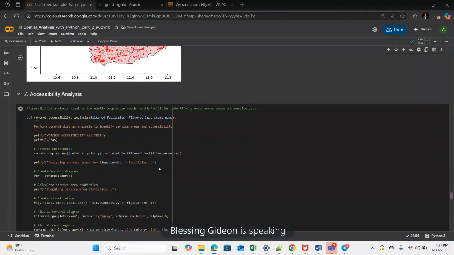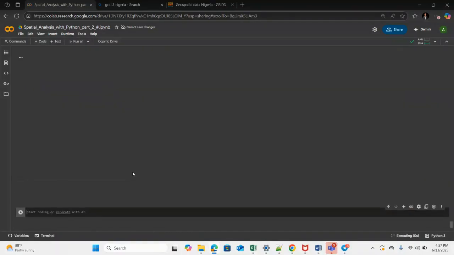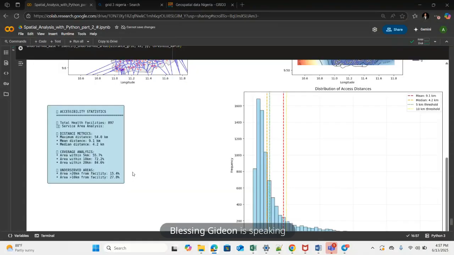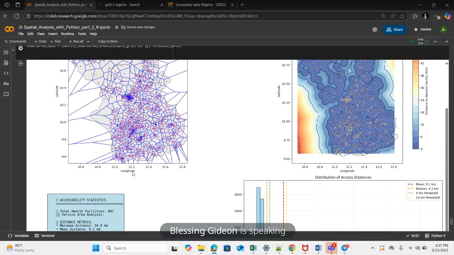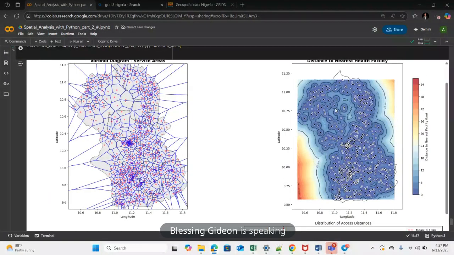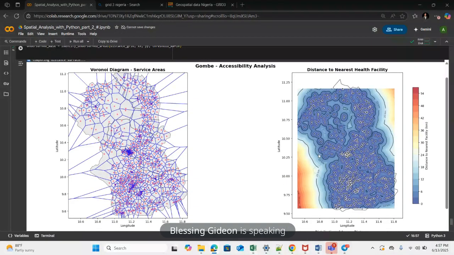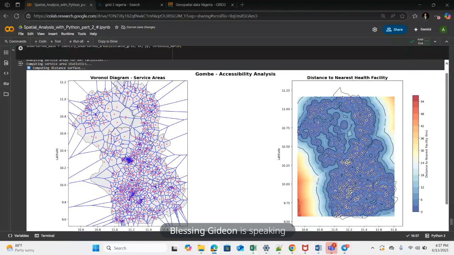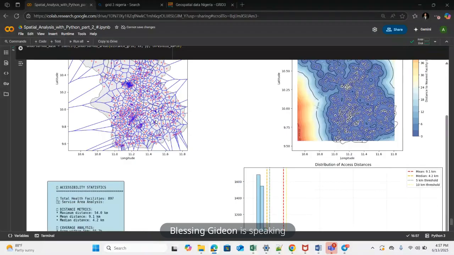And then we have the accessibility analysis. The accessibility analysis also shows the accessibility between these health facilities. And then the distance to nearest health facility just shows the range, just as I've said, the nearest facility based on the buffer that we have. So for those that are within 6 kilometers, 12 kilometers, 18 kilometers, we can see it here. And this is an example of the catchment facility that we saw the other time.